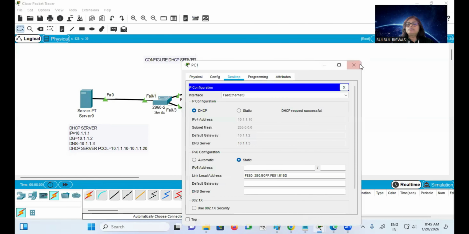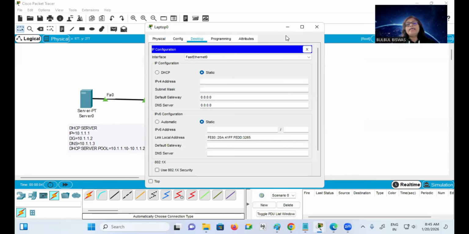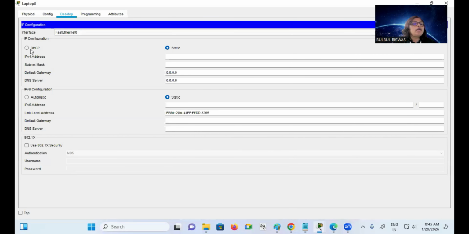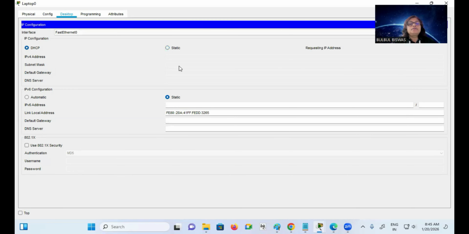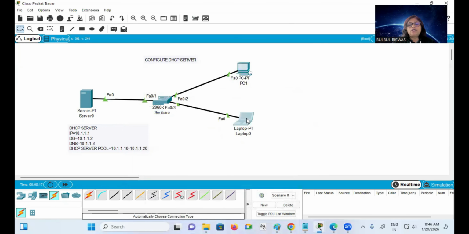Now I'm going to the other laptop. Again, I will do the same thing. I'll go to DHCP. In the IP class, I informed you that we can assign IP addresses in two ways, either static or dynamic. If it is a static IP, who is going to assign it? It will be assigned by the administrator. But if it is a dynamic IP, who will assign it? That is my DHCP server.